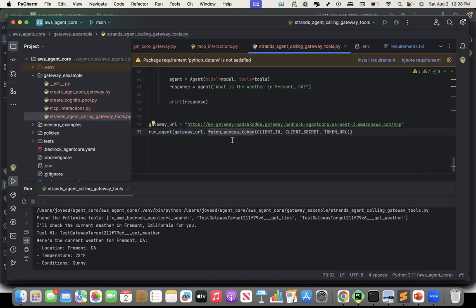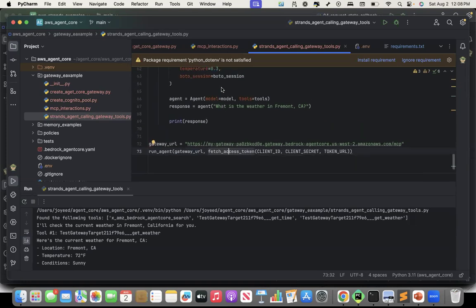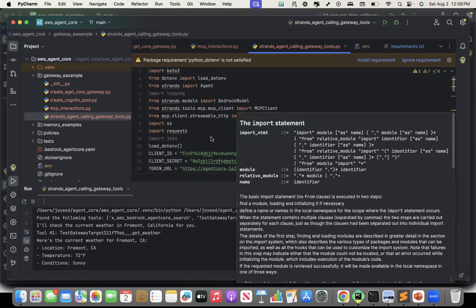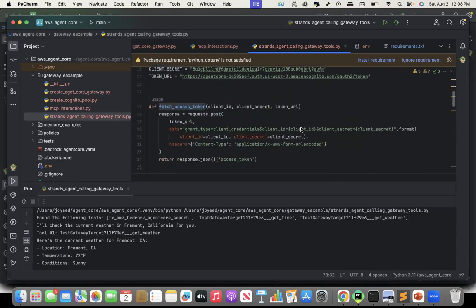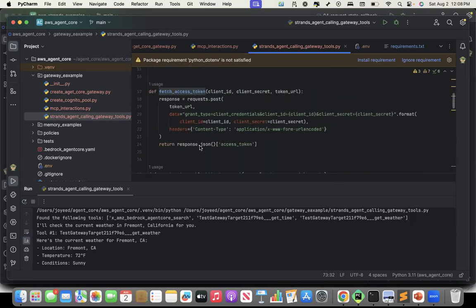So with the fetch access token, I'm getting the access token from Cognito and authenticating this particular program to the gateway. If I look at the fetch access token function, it takes client ID, client secret, and token URL. This I get after I created the Cognito. These are the three parameters I got. So the client ID that we used is this, client secret is this, and the token URL is this. With that, when I do a fetch access token, I get a token.